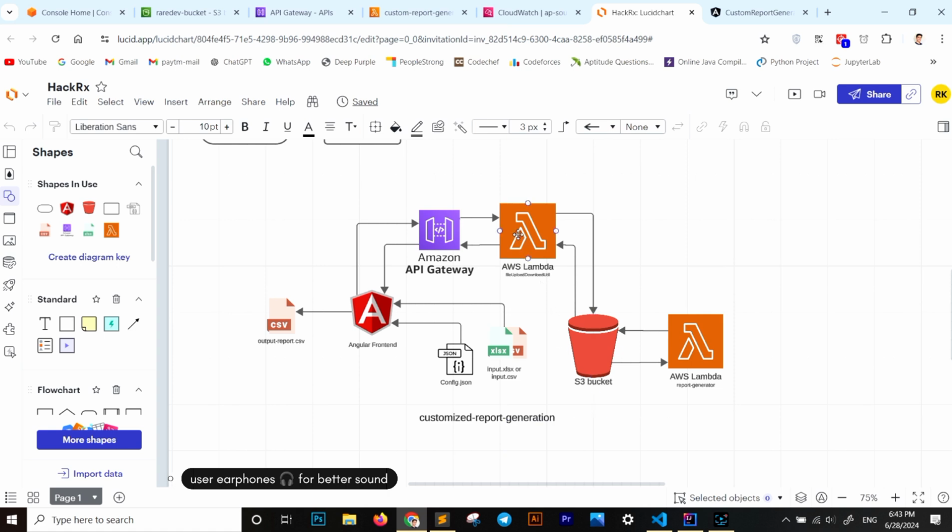Here you can see I have used AWS Lambda, which is getting triggered by Amazon API Gateway, and another trigger was there with an S3 bucket. So let's see what this project actually does.